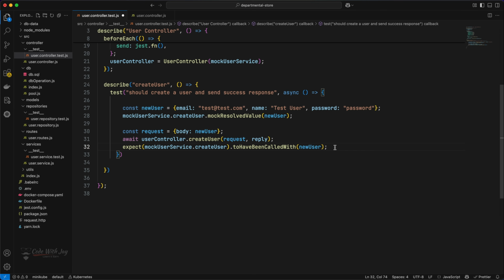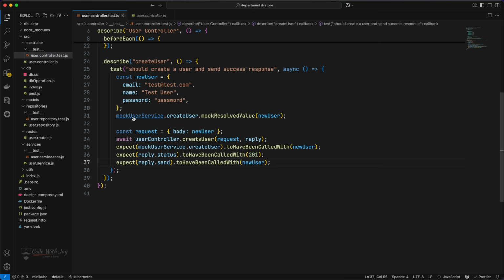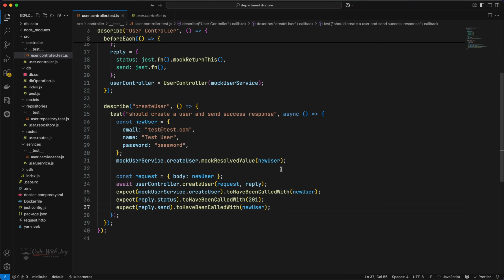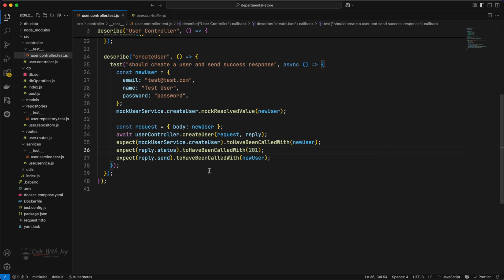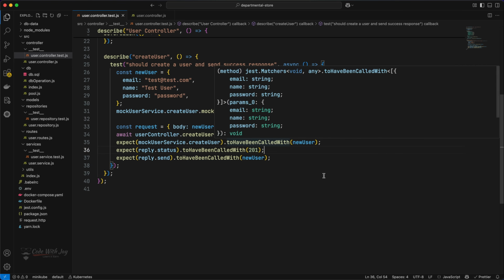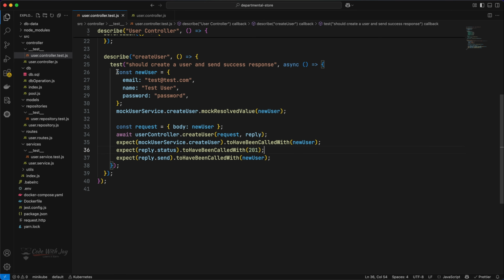And secondly, we are going to say expected reply status code will be 201. That is exactly what we are saying. And another expectation we can also say is that reply send has been called with this new user, right? These are the expectations we can set there. Maybe you can add something more, but this is perfectly fine for now. Now let's go ahead and try to run this test case, right? If we are facing any kind of error, then we are going to resolve it. And if it is successfully going through, then maybe we can move ahead accordingly.